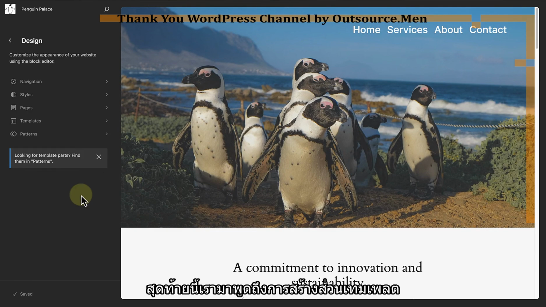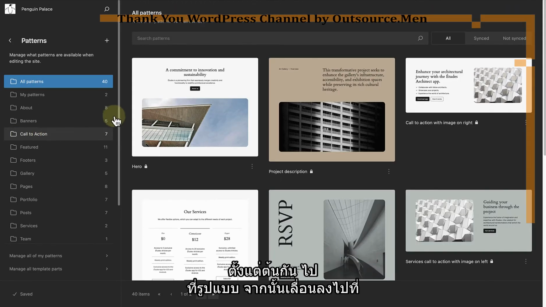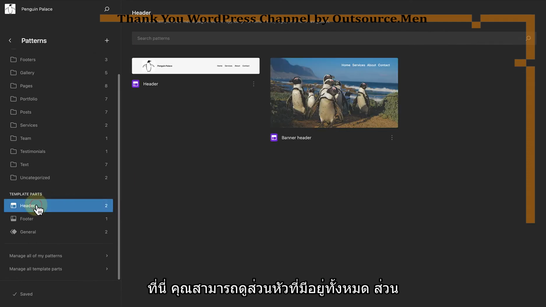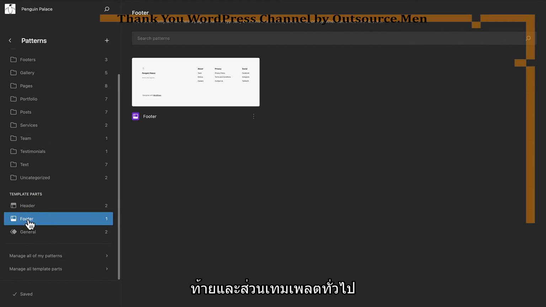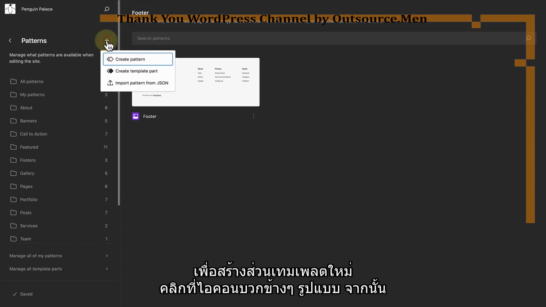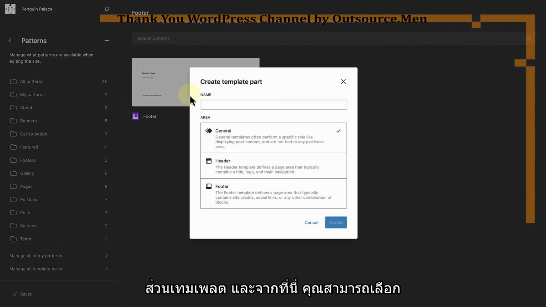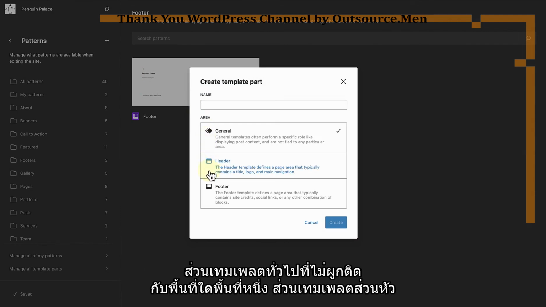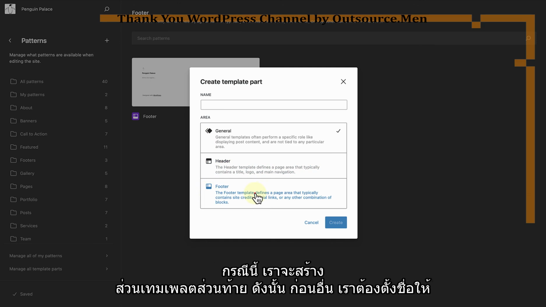Lastly, let's talk about creating a template part from scratch. Make your way to Patterns and then scroll down to Template Parts. Here you can view all your existing headers, footers, and general template parts. To create a new template part, click on the plus icon next to patterns and then select Create Template Part. And from here, you can select a general template part, which is not tied to any particular area, a header template part, or a footer template part. In this case, we are going to create a footer template part.